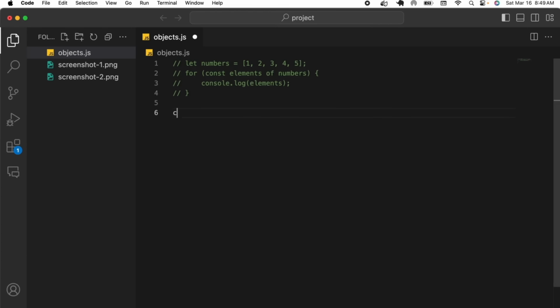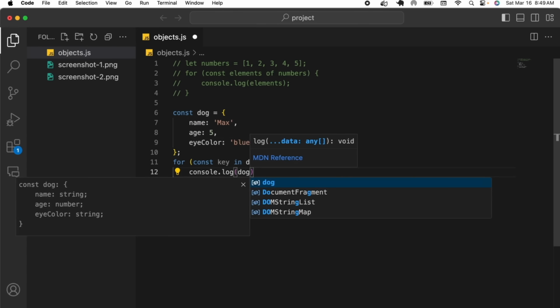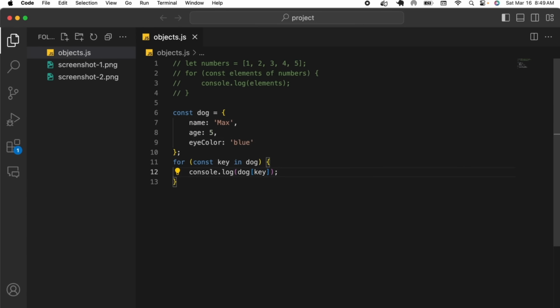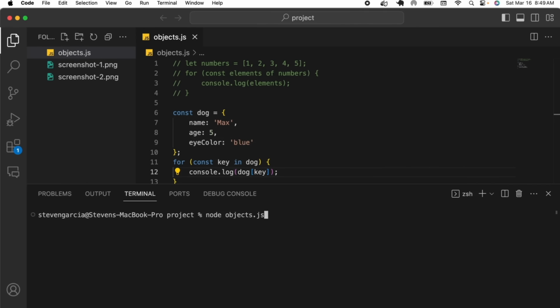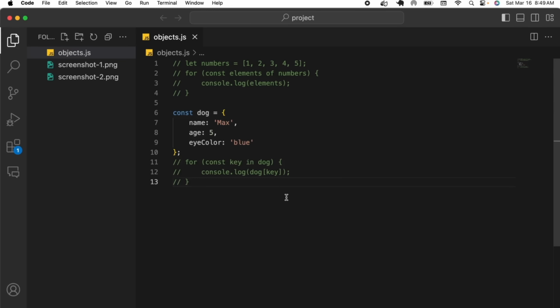Then I'll create an object, say const dog is assigned to the curly braces, name: Max, I'll say age is 5, and I'll say eye color is blue. I'll end it with a semicolon. Then I'll say for const key in dog. So the for in loop will iterate over the keys of an object. So I'll say console.log dog, and using square bracket notation, I'll use the key to iterate the values. Let's output it. And we get the expected result. Comment this out.